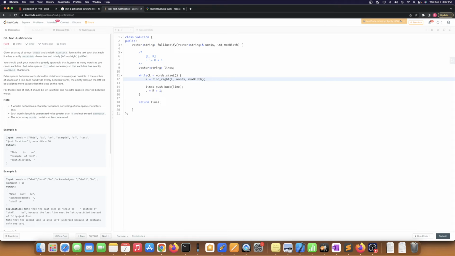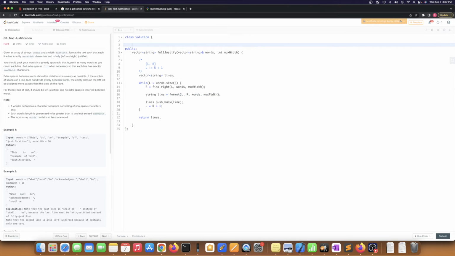Now we do have the partition. Now we would just need to format things. So string line is equal to format LR. These represent our partition, words, and max width. And I think that's all for the top level functionality. This is the first step I mentioned. This is the second step I mentioned. So let's implement find right now.